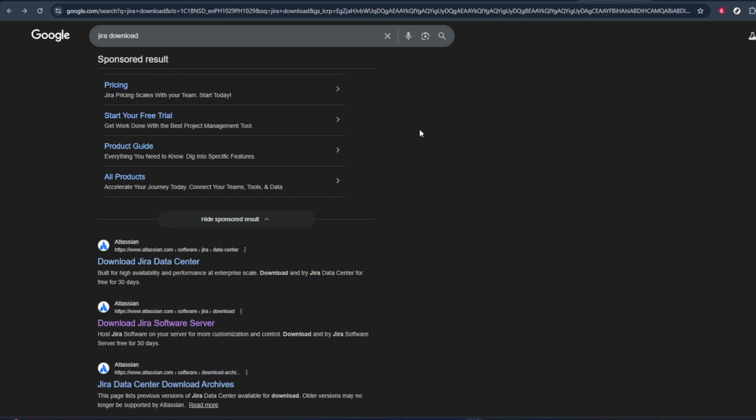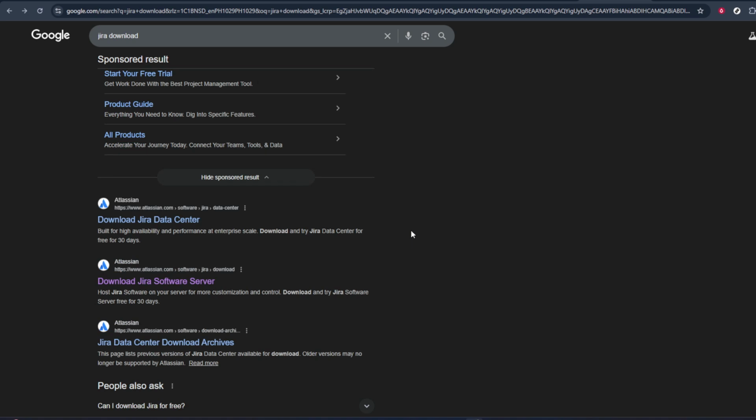We'll start by grabbing the Jira installer from the official Atlassian website. Open your preferred web browser and search for Jira download. In the search results, look for the official Atlassian link for Jira software downloads. It should clearly mention Atlassian in the address. Click that result to go straight to the download page.